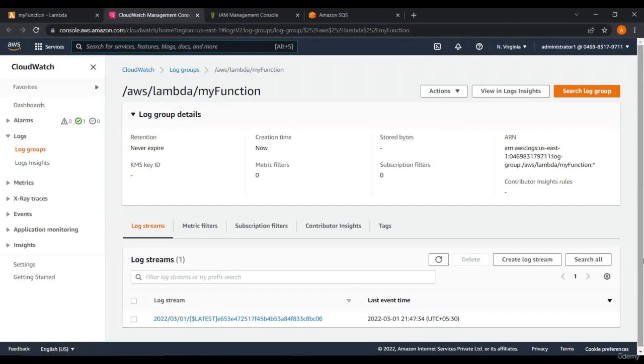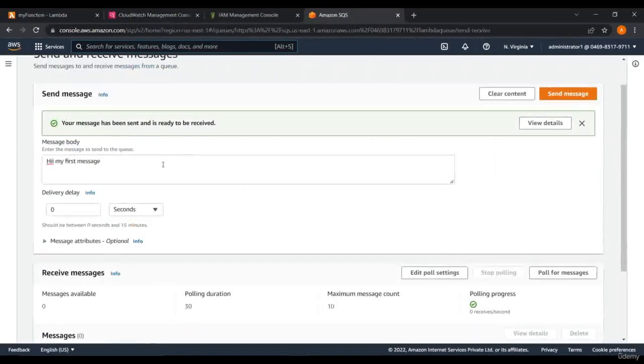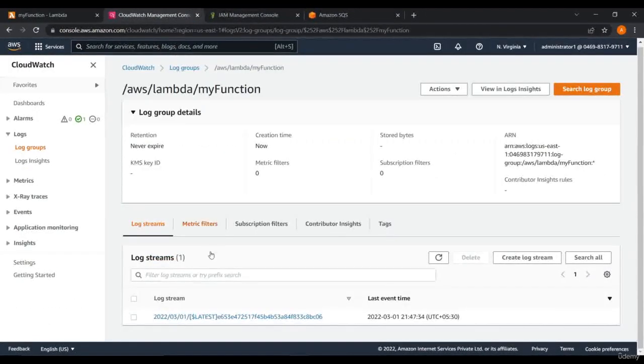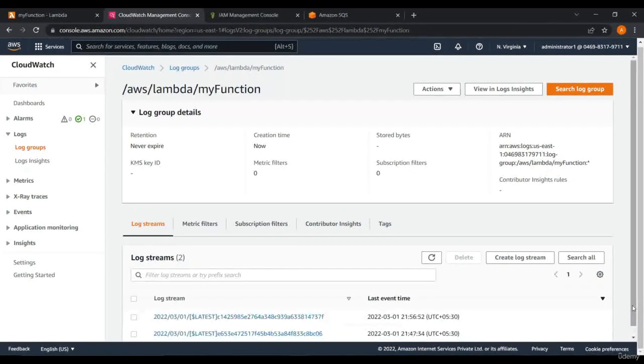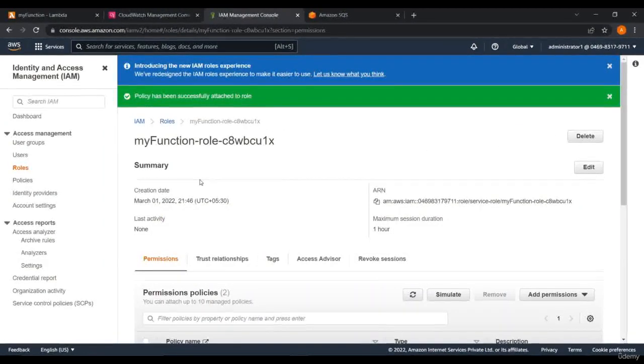Now go back to your SQS. I'll type in my second message. Hi, this is my second message. Now send message. Go back to your CloudWatch, refresh, and here you can see your second message triggered. So this is how you connect Lambda to SQS.